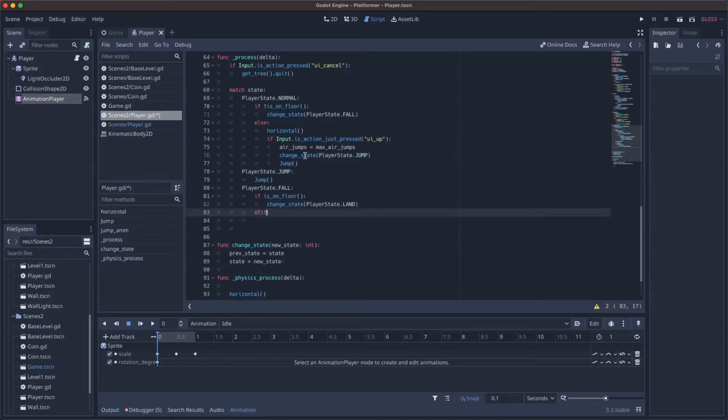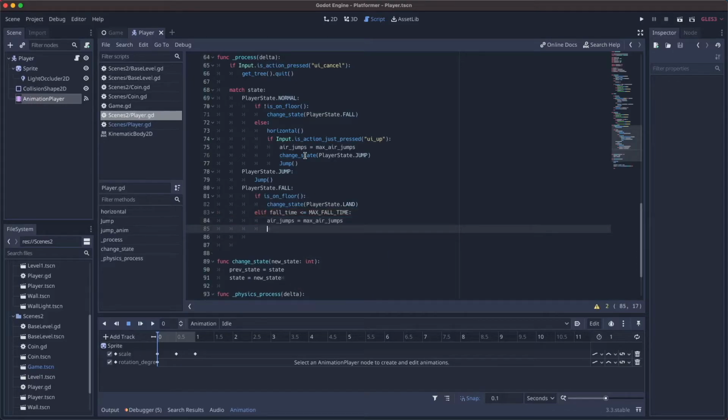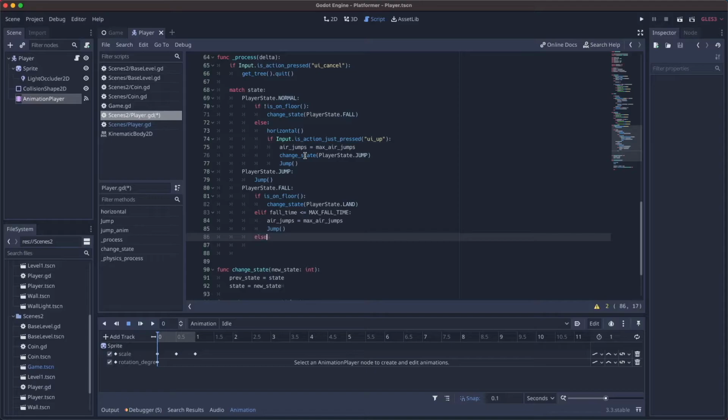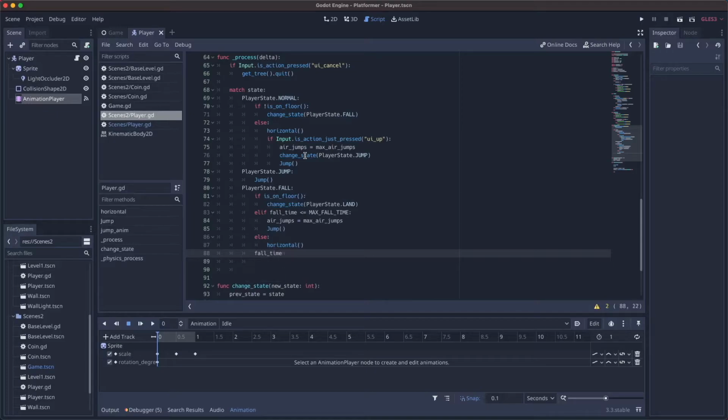And that's all good. So now let's check the fall time, and we're going to say if it's less than or equal to max fall time, and air jumps equal max air jumps, and then we can do jump. Else, we're just going to allow it to move horizontally, and we're going to add fall time plus equal delta. And once fall time exceeds the max fall time, then we won't allow the player to jump anymore.